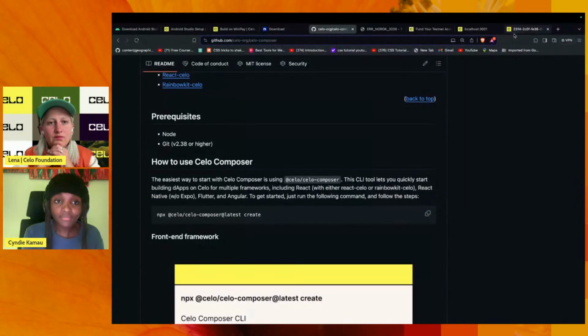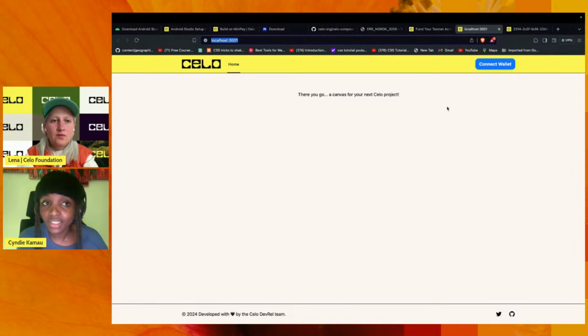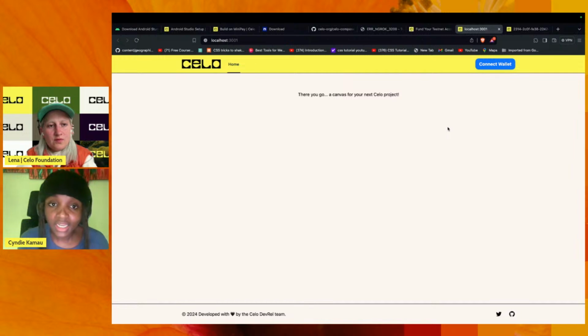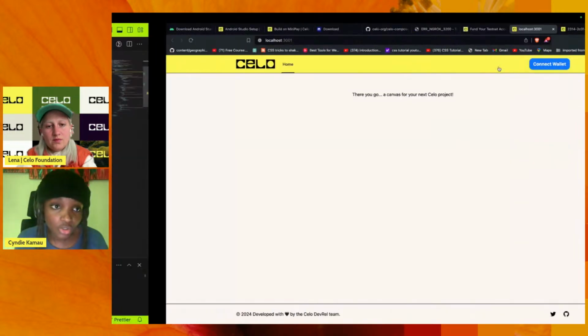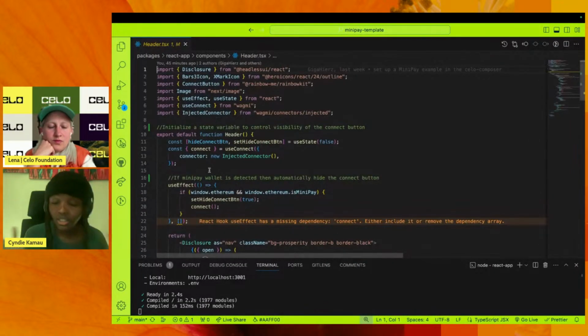We have the front end of the application here. Something I want you to realize is that on my localhost, I have this connect wallet button. As we'll see with the emulator later on, when we test this same application on MiniPay, this wallet and this button will be hidden. So that's the function of this function here. We first initialize the variable to control the visibility.